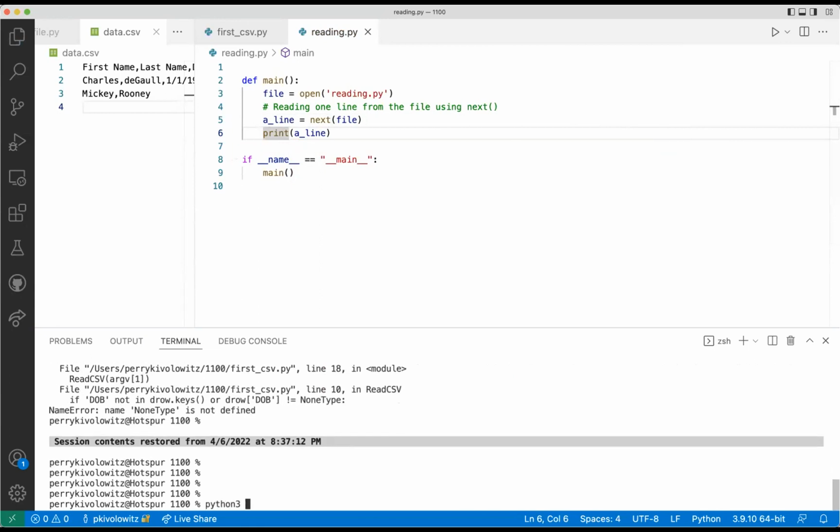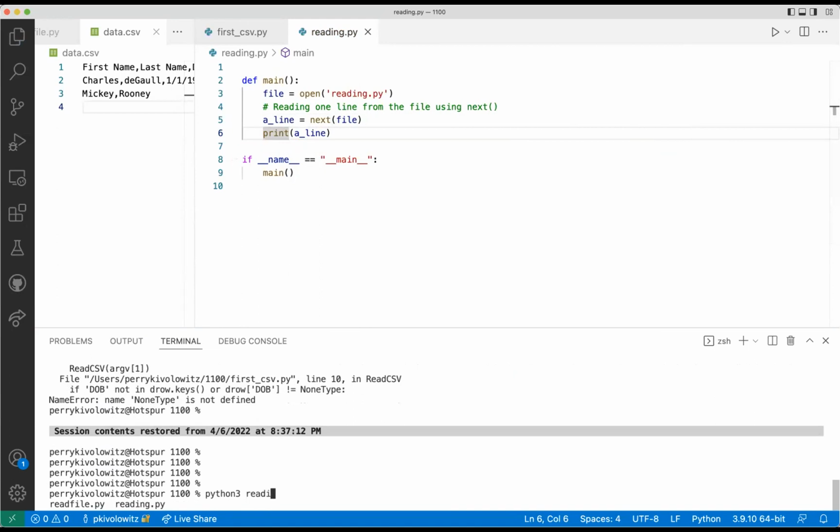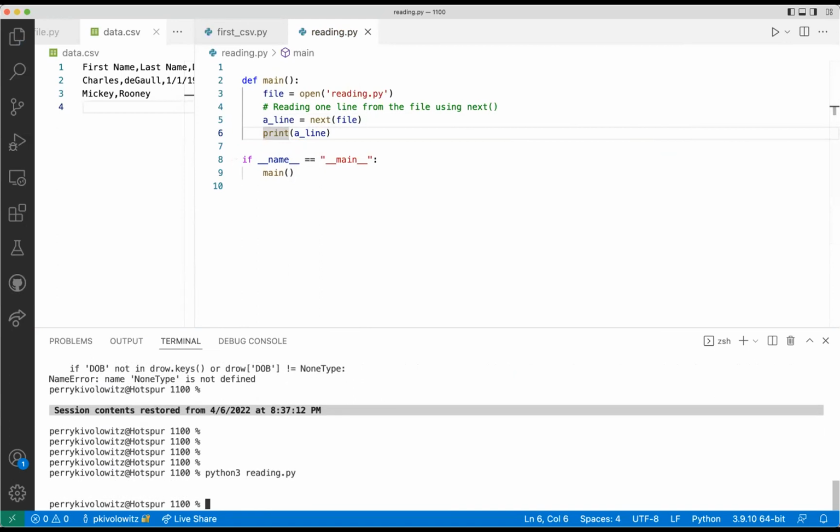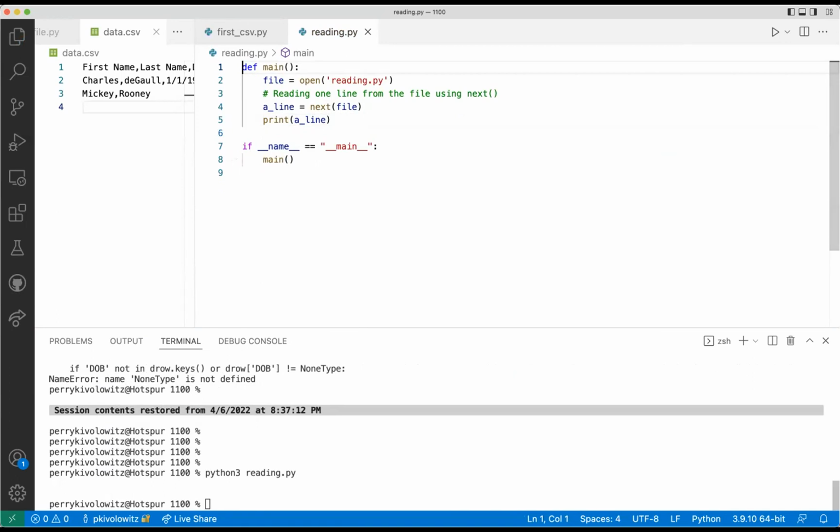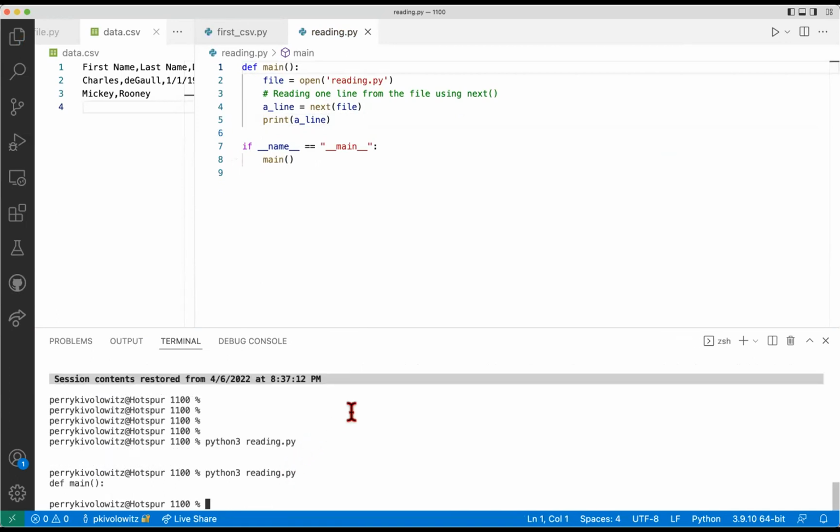Python 3 reading. And it printed a blank line. Okay, so I'm going to eliminate this blank line so we can see something. There. Now you'll notice that there's a blank line here. Everybody can see the bottom of my window? Should I make it bigger? Nope, you're good. Okay. So notice there's a blank line here.